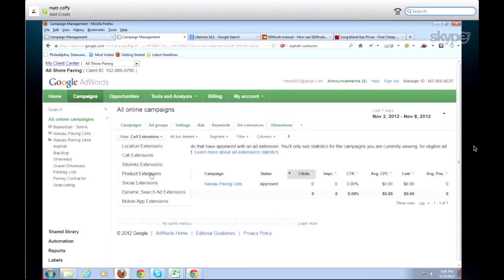Site links I showed you. Products we showed before, which is this. And social extensions, very few people need that right now, but it's becoming more and more popular. Dynamic is brand new, and mobile app extensions are really limited use. So that takes care of extensions. The ones I use for my smaller customers are going to be site link extensions and location extensions. Those are ones that local service industries use all the time, or brick and mortar shops use all the time. And product extensions are the one that e-commerce guys use all the time, where I can see my actual products online.